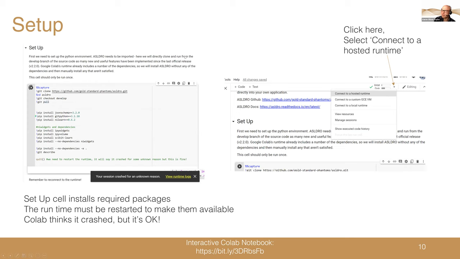Now, one of the caveats is that there is a setup cell, which is the first cell, which needs to be run first. And what this does is it sets up the virtual machine, the environment, by installing a load of packages, because these aren't included as part of the standard Google runtime. Once they're installed, the actual runtime needs to be restarted. That's why there's this quit here.